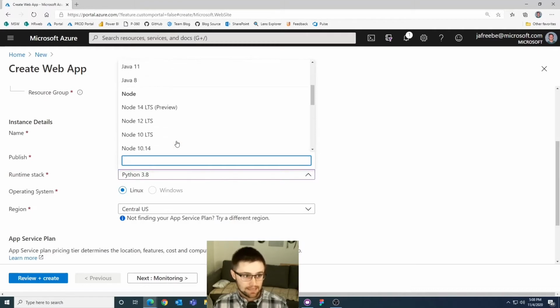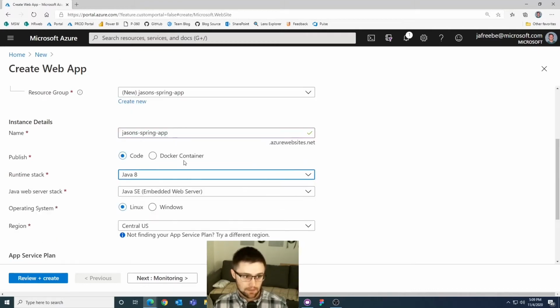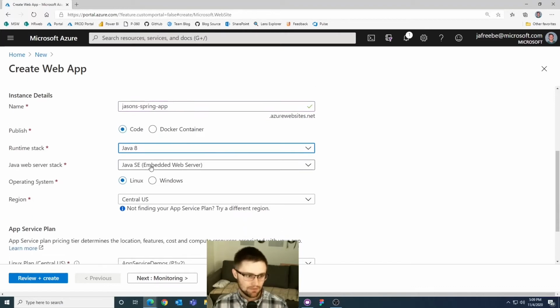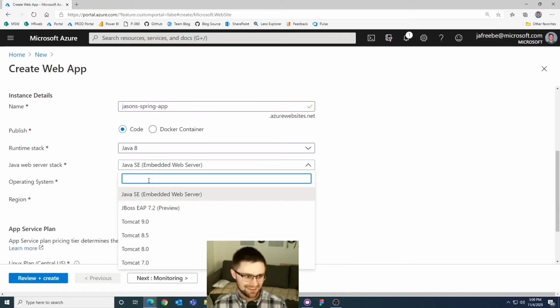But in this case, I'm doing Java. So I'm going to select Java 8 in my case. You can also do Java 11. And then you'll see here there's also an option for deploying Docker containers. And we will talk about that, but just in a later video. So for now, all you need to know is that Azure App Service is a managed platform for hosting web applications where you can deploy either your code or a container. Perfect. That was my sales voice right there.